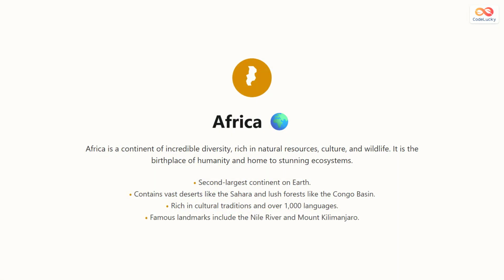Africa is the second largest continent on Earth and is full of natural diversity. It has wide deserts like the Sahara, large rivers such as the Nile, and thick rainforests like the Congo Basin. Africa is rich in natural resources and cultural traditions, with more than 1,000 languages spoken across the continent. It is also known as the birthplace of humanity, where the earliest humans lived.